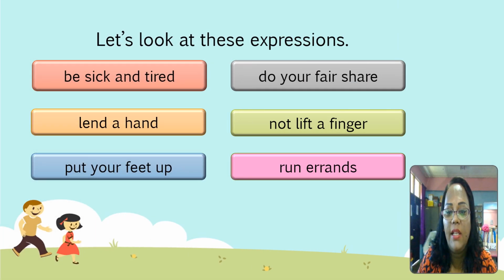Okay, let's look at these expressions. Be sick and tired, lend a hand, put your feet up, do your fair share, not lift a finger, run errands. What do you think these phrases or expressions mean? You can find these expressions in the text. So when you are sick and tired of something, you normally don't want to do it, you're fed up, you don't like it anymore.